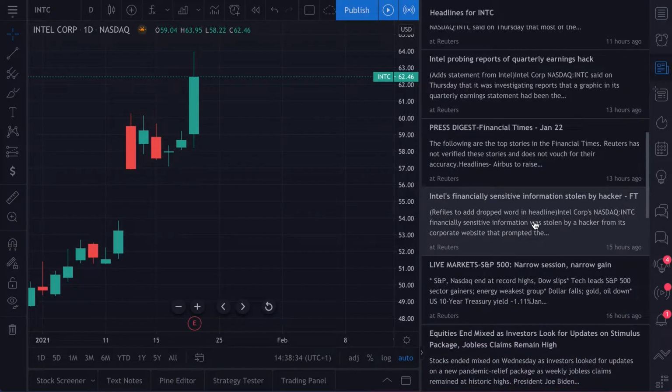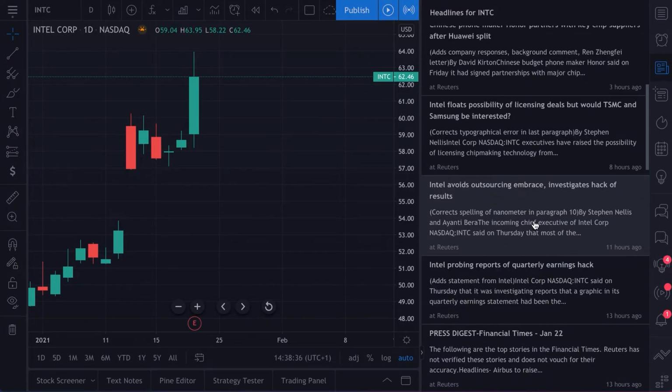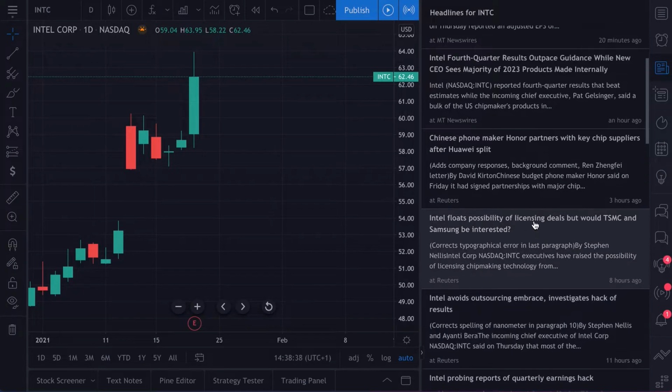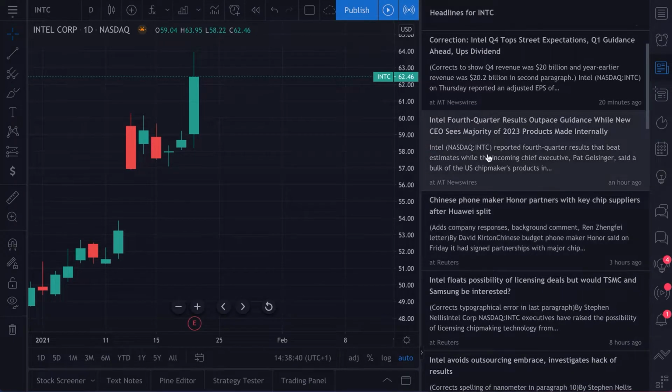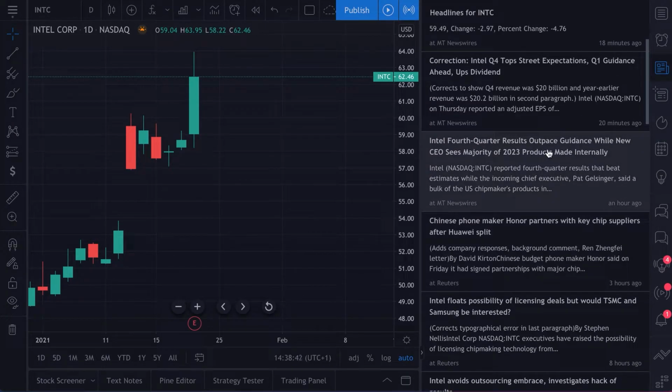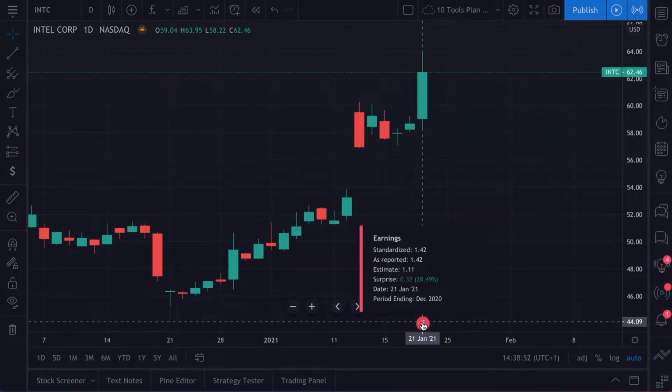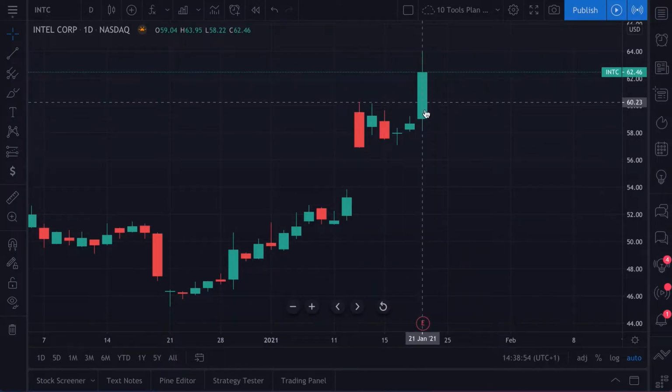And if we keep scrolling down, we can read more. Let's see if we can find an article. Here you go. Intel fourth quarter results outpace guidance, while new CEO sees a majority of 2023 products made internally. So how cool is that? You now know that Intel reported earnings. You see the price action here.